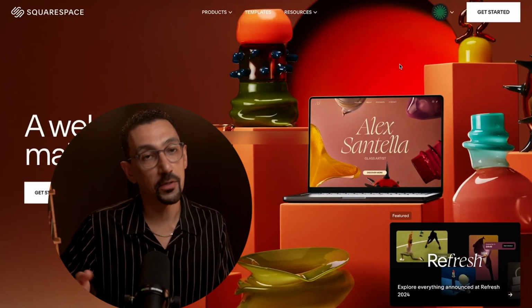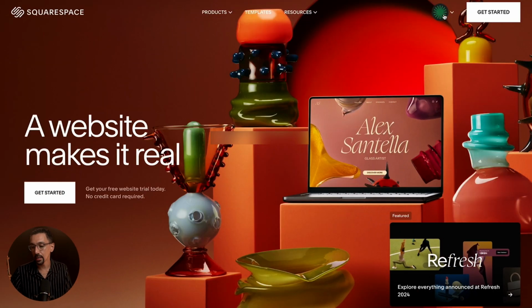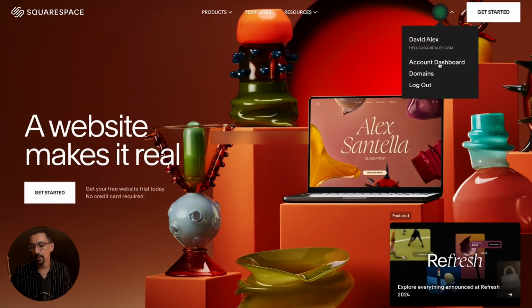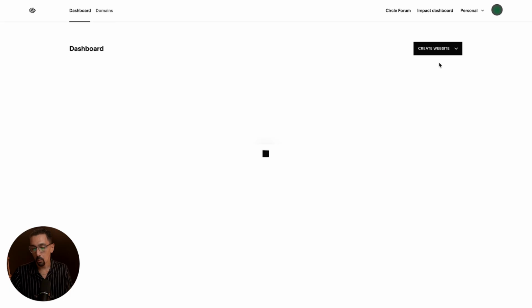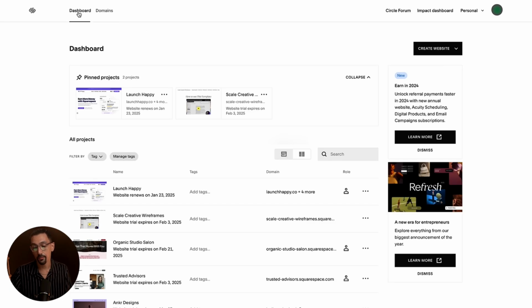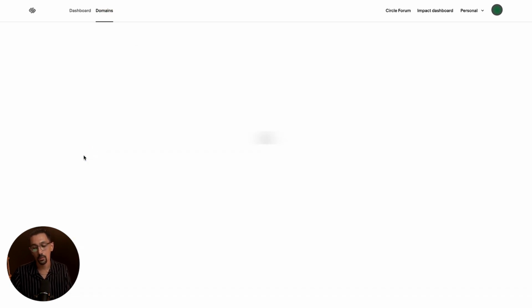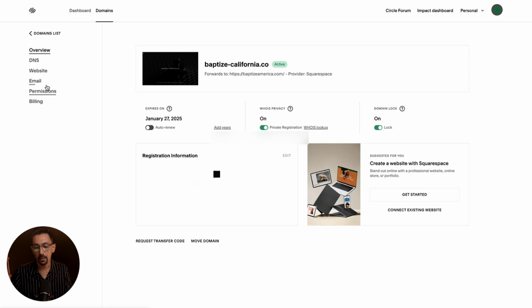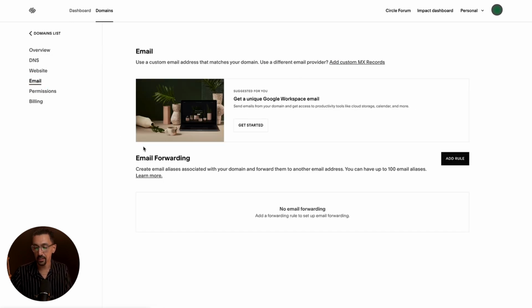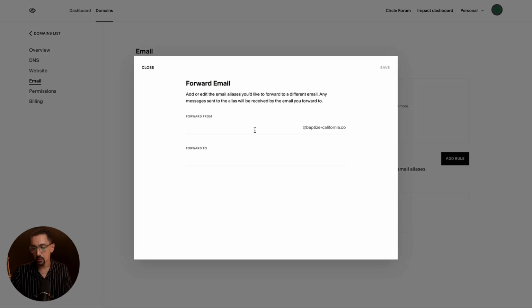First and foremost, just go to squarespace.com and then log in or click on your little icon here and hit Account Dashboard. Once you do that, it'll take you to your dashboard of your websites, but you'll want to click on Domains. From there, you'll then want to go to the domain that you want to set up the email forwarding, and you'll click on that, and then you'll click on Email. Then here you'll see Email Forwarding, and you'll click here, Add Rule, and this is where you'll set it up.